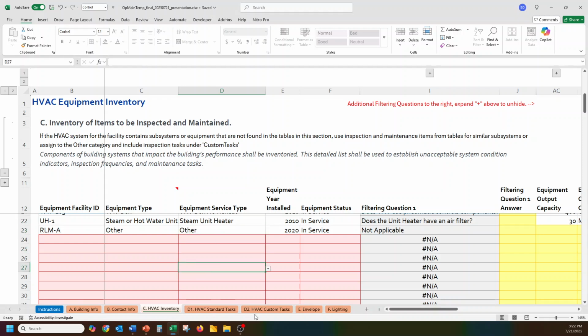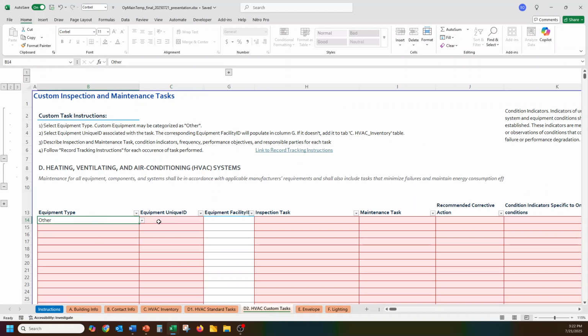Okay, now let's come back to the custom task tab. If you remember, we selected other before. This was returning a calculation error, but now look, we can select the equipment unique ID. Look, RLMA, we just created that riding lawnmower A that we bought in 2020, corresponding to Washington State Capitol building. So now Excel knows that this row is supposed to correspond to that riding lawnmower.